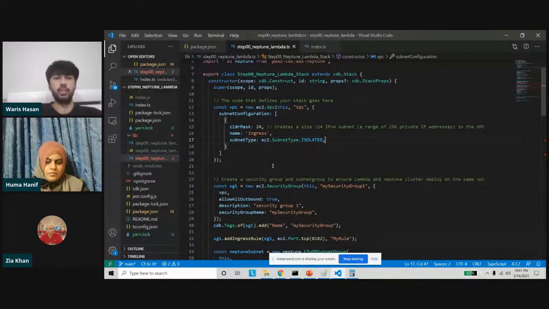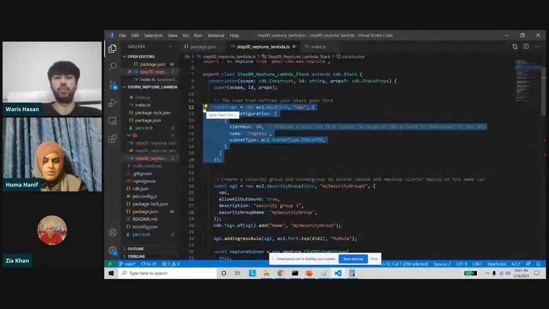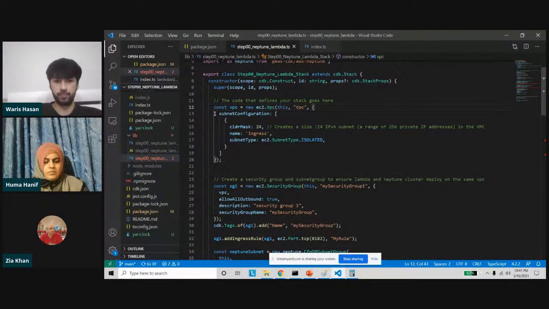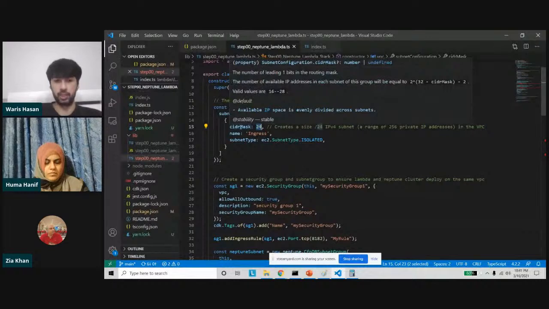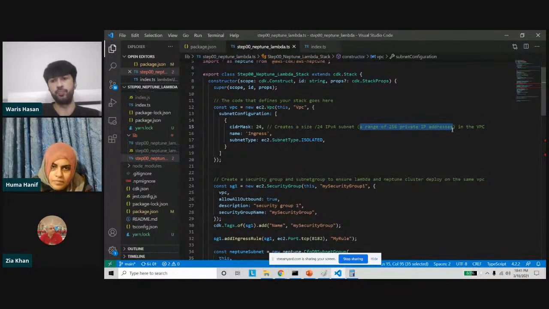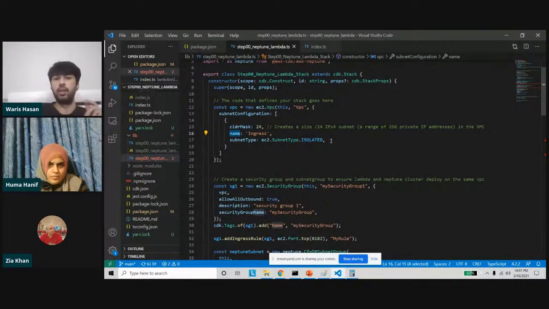So you can see in this code, we have first created a VPC, and I told you that you can only create Neptune inside a VPC, and inside this VPC we have also created a subnet, and you can see in the subnet we have passed the subnet mask. The value of subnet mask that we have passed is 24, and it will create a range of 256 private IP addresses, and the name of the subnet is ingress. Okay, the type is isolated.